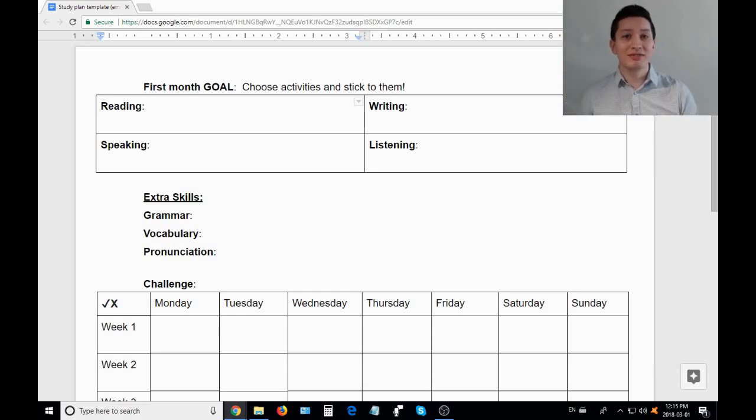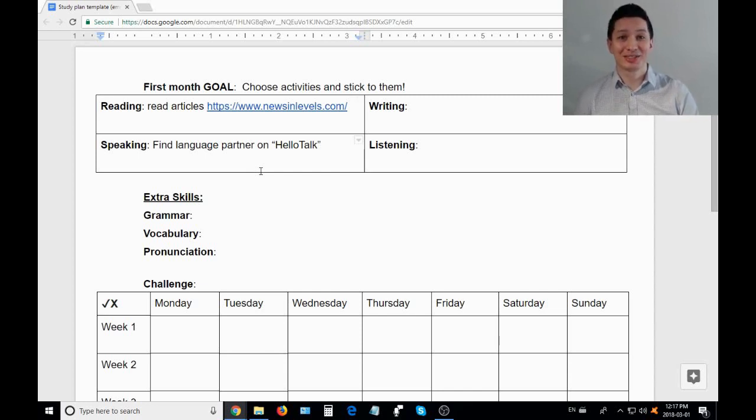So let's practice filling out this plan together, and I'm going to imagine that I'm an English student. So for reading, I'm going to practice my English reading by reading articles on the website News and Levels. If you don't know what that website is, you can check out my list in the description box. Next, for speaking, I'm going to find a language exchange partner on the app HelloTalk, which is a free app that connects different language learners to native speakers. This app is also in my list of resources.